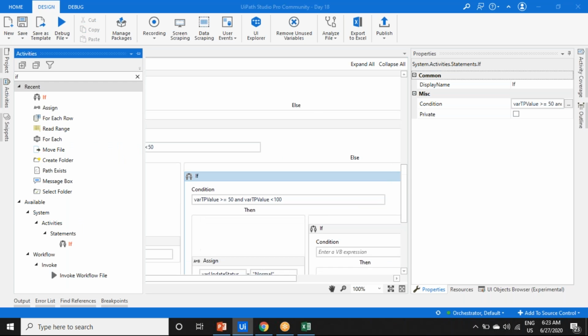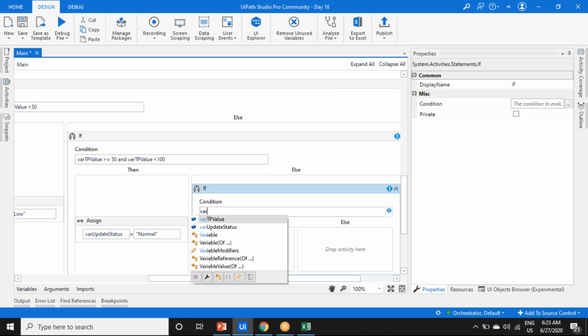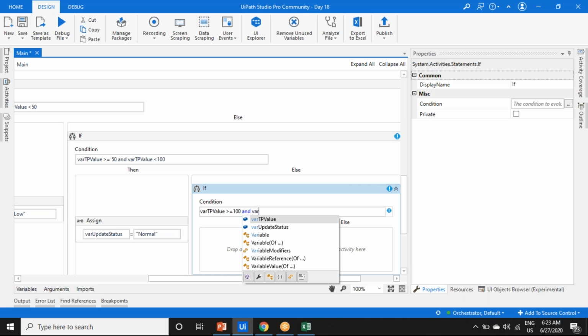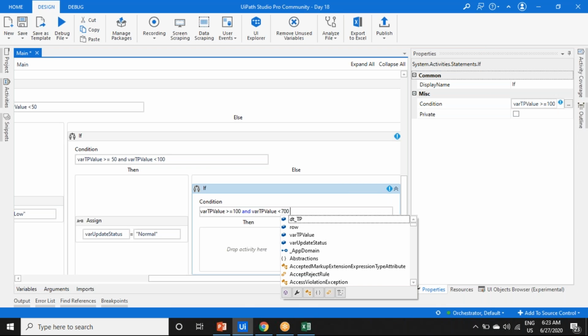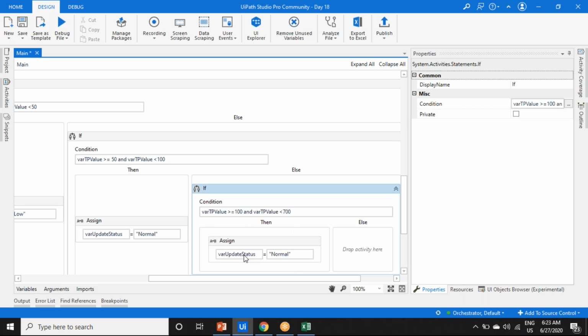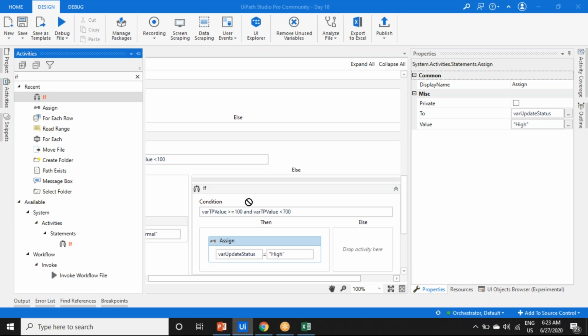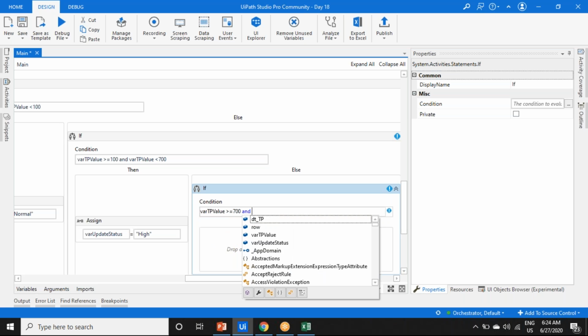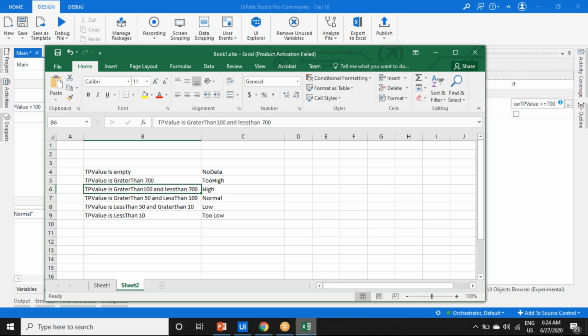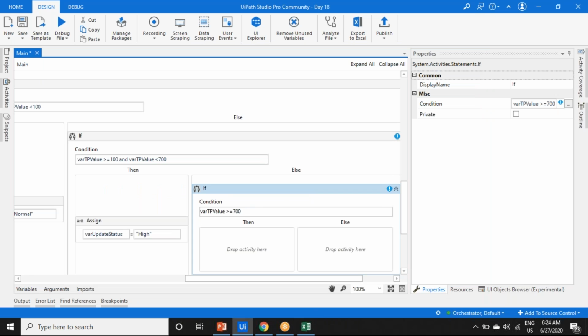Again, an if condition where TP is greater than or equal to 100 and TP value is less than, what is the next condition? 700, right? Then it is high. Do the same thing here: condition where TP is greater than or equal to 700. Is there anything else? There is only greater than or equal to, right? That's too high.